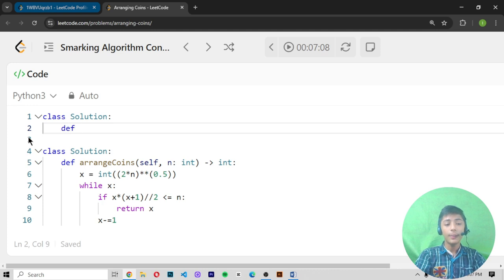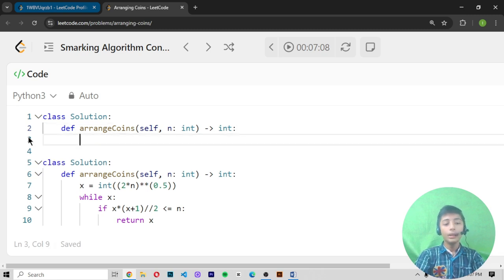Use the def keyword in which you write arrangeCoins, because the question is about coins. So (self, n: int) -> int, then a colon. Now we have written down the starting code. So let's begin to write our actual code.